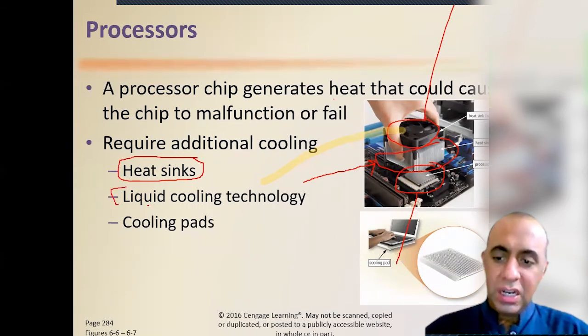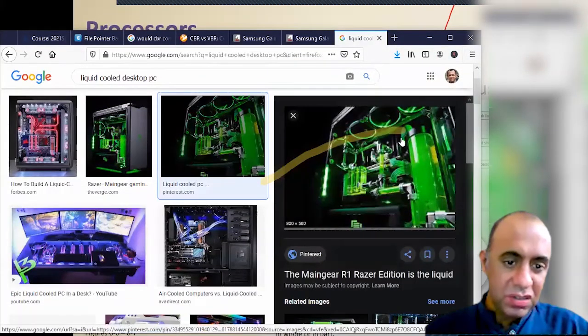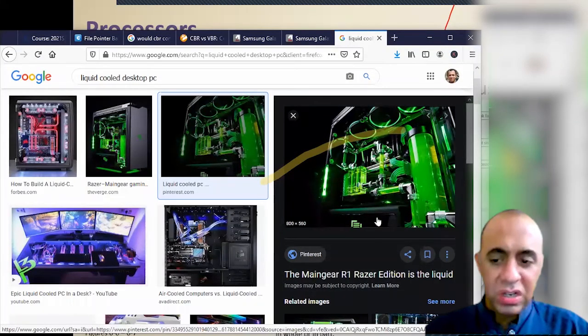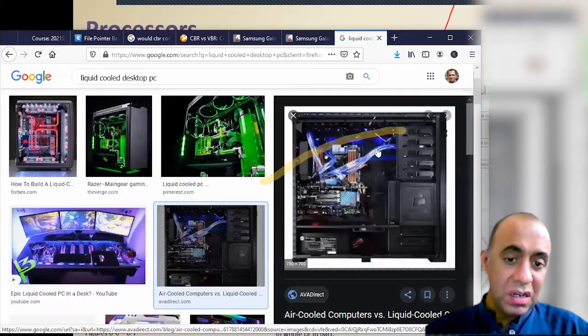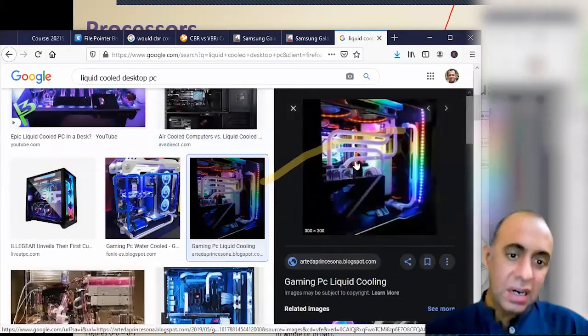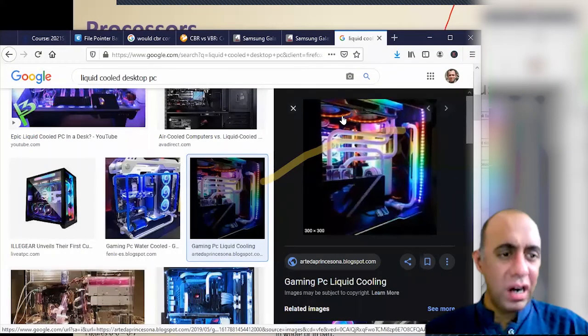And then there is liquid cooling technology. There are companies out there manufacturing computers which have fat pipes running water or coolant inside, and that coolant goes on top of the processor heat sink. On top of these pipes there are fans and pumps, just like in your cars.